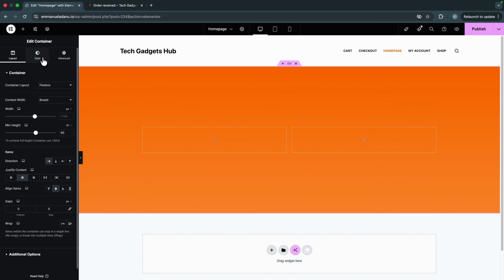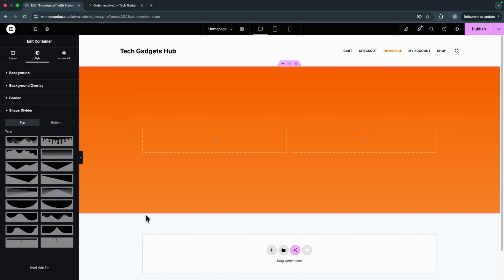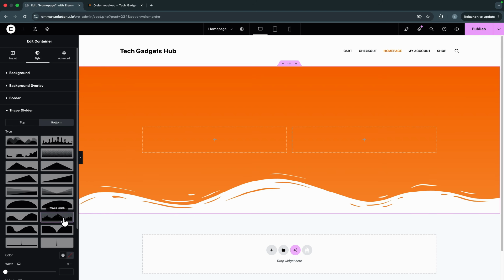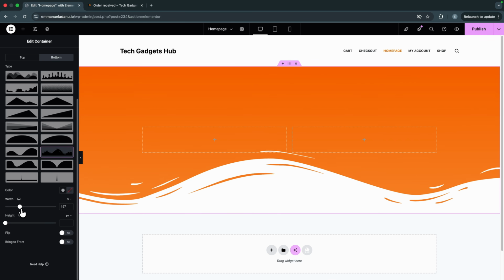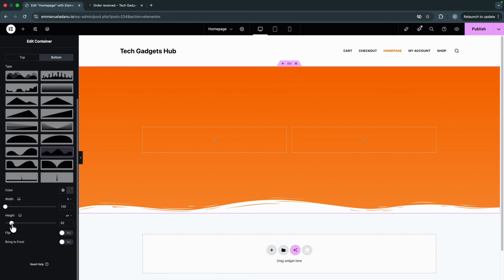Then let's go to style again. Open shape divider. I want to add a shape to the bottom of this section. So click bottom, then select any shape of your choice. Let's say I'm going to pick this. You can adjust the width of the shape. You can also adjust the height. I'll reduce the height to maybe 50 pixels, or let's say 60 pixels. I'll also flip it, then bring to front.